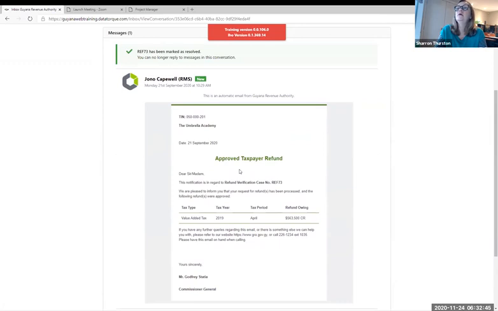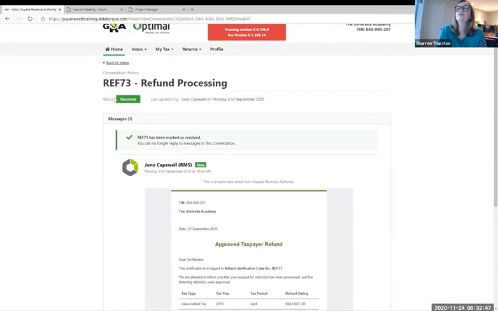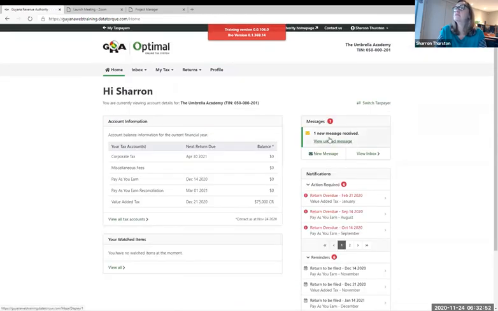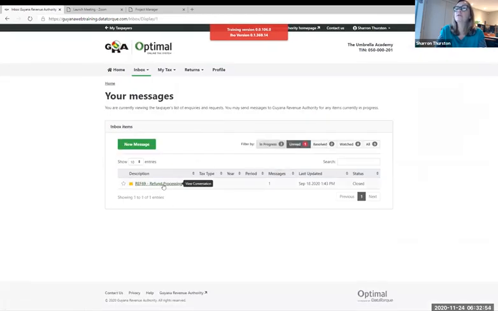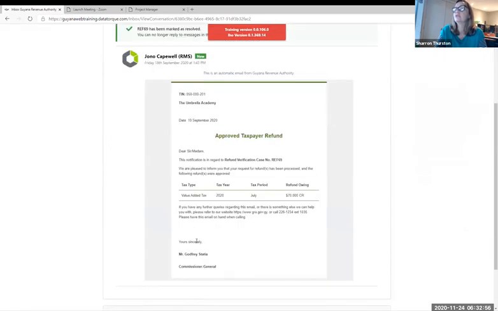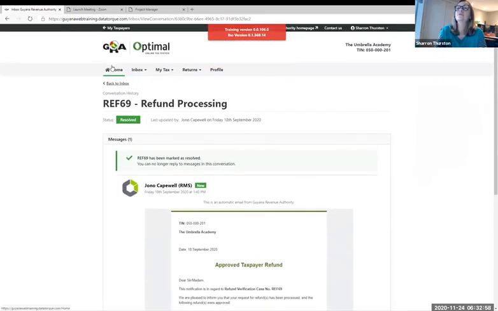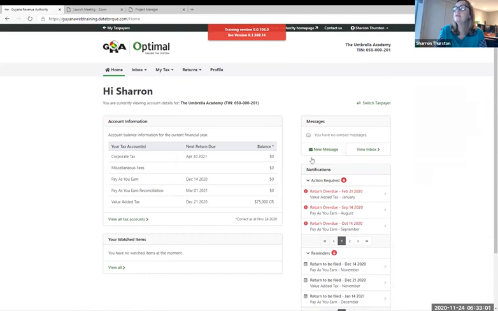And it relates to a refund. And then there's another one, it's only saying one's unread, and this one is also the same thing relating to a different refund when Jono's done some refund cases. So that's the first place you're going to see messages coming in from the GRA, and they're either going to come from inquiry cases or other types of cases. So those particular ones were different types of cases than inquiries.